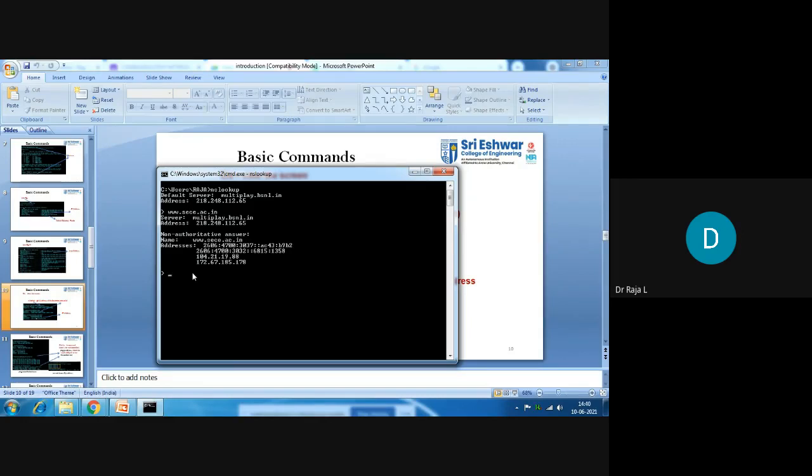The next one, ping, is the command used to check whether we are able to reach a particular address. For example, if I want to check whether from my home network I can reach the college, I will type ping space 104.21.19.8. Is the screen visible, pa? Whatever I am typing? Yes, sir. Okay. I just press enter.